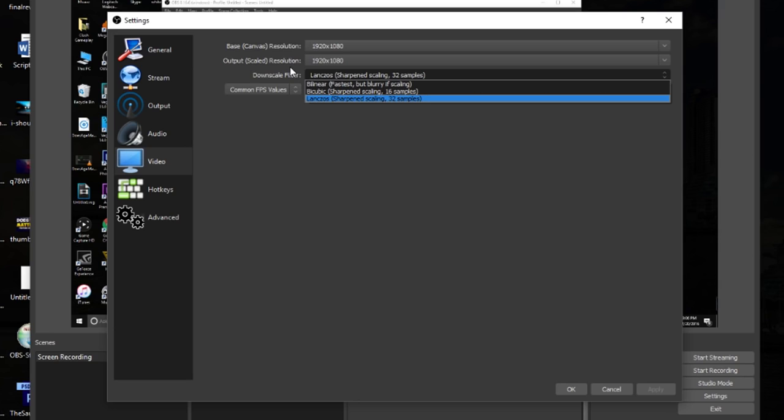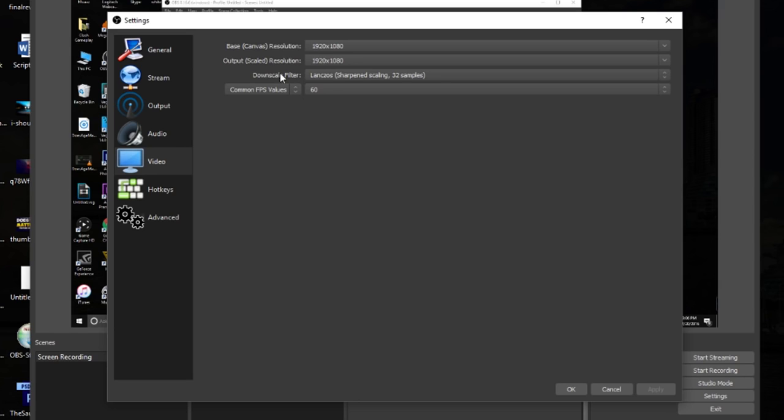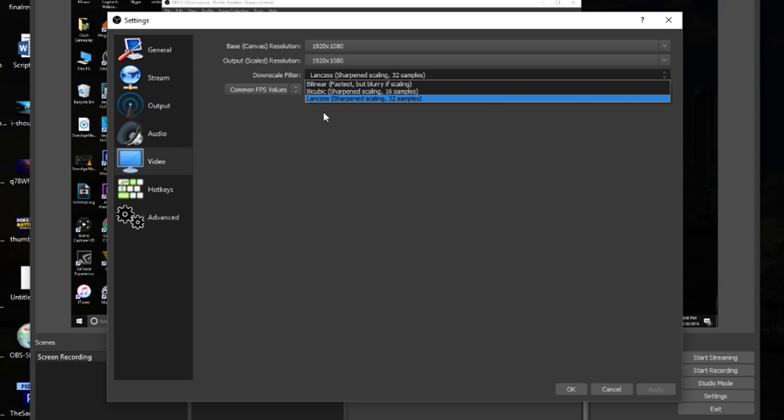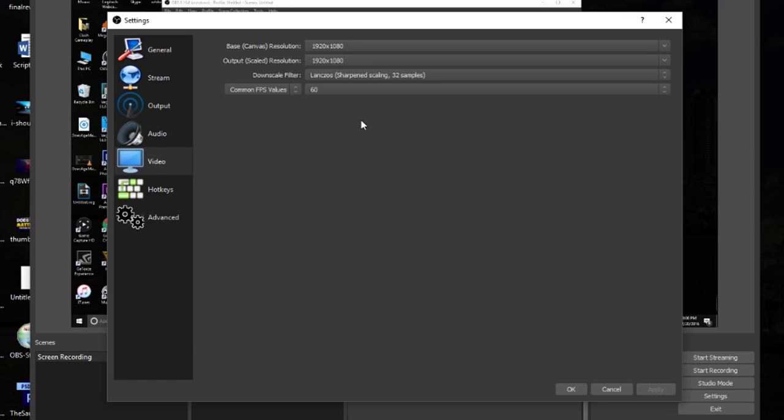And so moving on, your downscale filter is actually really important for your videos, and you want to keep that at whatever this is, the third option, the sharpen, the scaling, and 32 samples. And the reason why I say that is just because it's the best one that you can pick out of the three, so definitely go with that over the others.